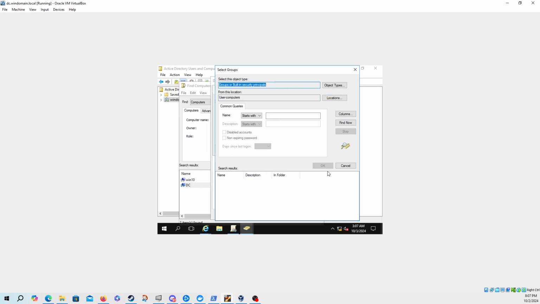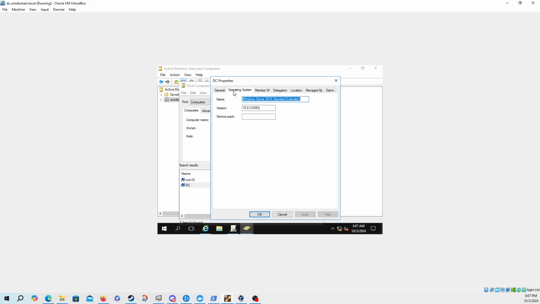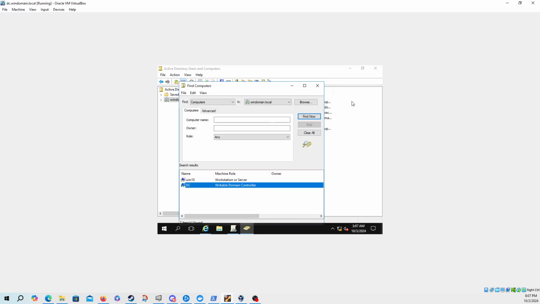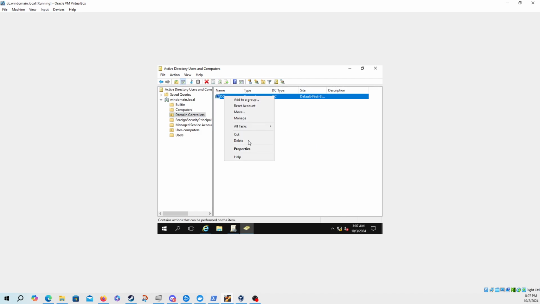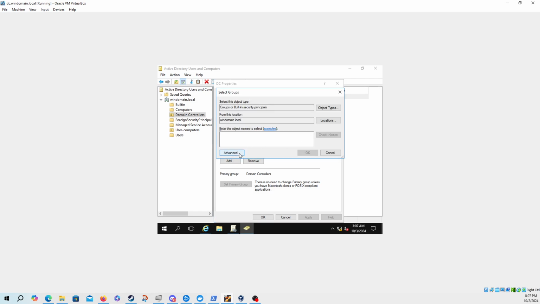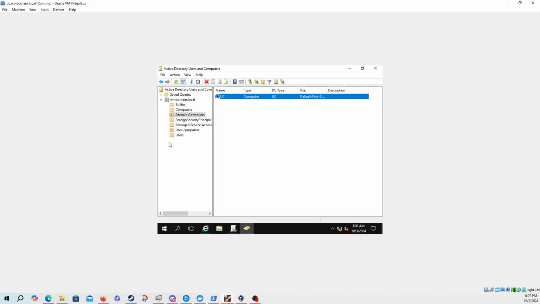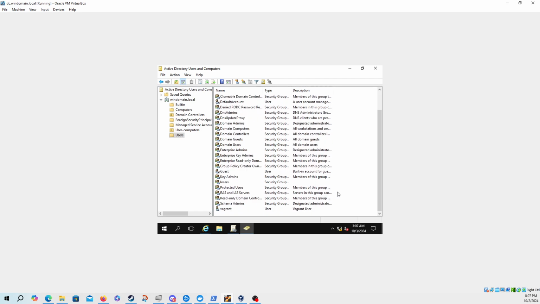From this location, object type. The current issue is that it's not currently part of a computers group or domain controllers, because otherwise I could just go here and add it. We could also do groups, add new.